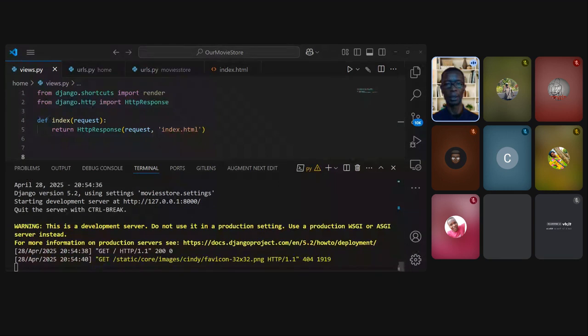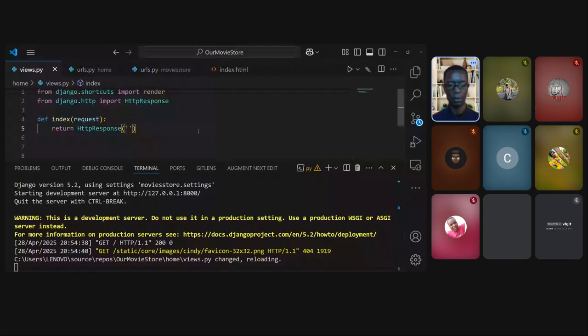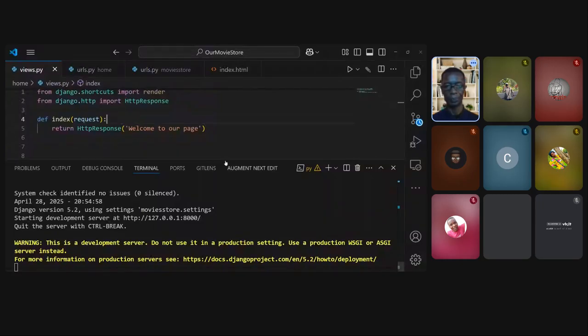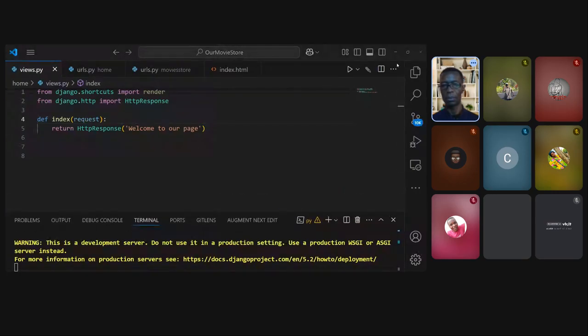Alternatively, I can even just do raw here. First of all, let's just see this. We can just say, welcome to our page. Then we'll include that later on, but let's just see this first. So the settings seem to be okay. Let me check. If I check on my previous index, let me see.